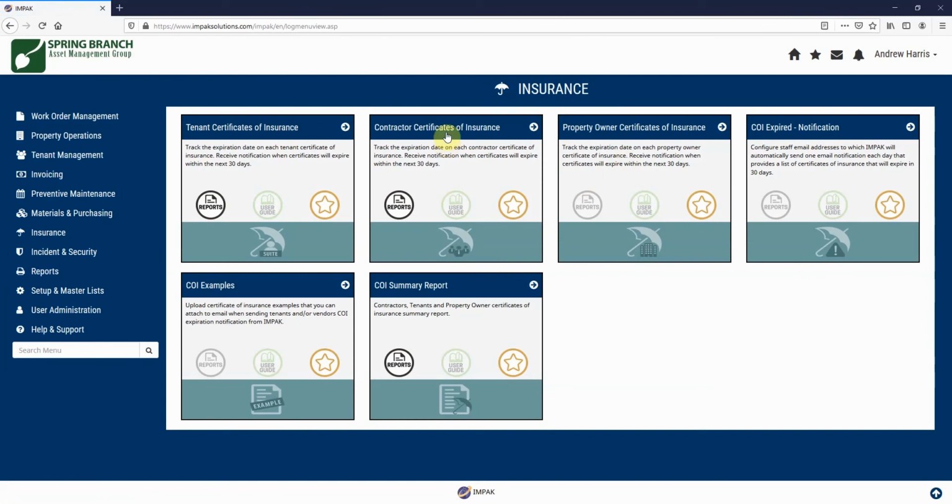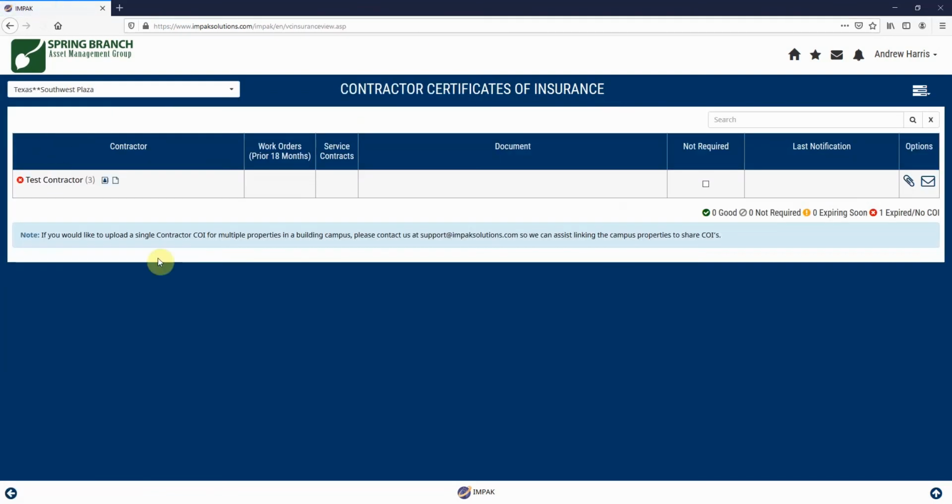So essentially, you do the same thing with the Contractor COI program and the Property Owner COI program. When we go into these, you'll notice that these are pretty similar, so we won't spend a lot of time on them. But the Contractor COI program, this is going to be controlled by the Contractor Vendor Master List under Setup and Master List. So as you add to that master list, those contractors are going to show up here for you. And you'll see you have the same options.